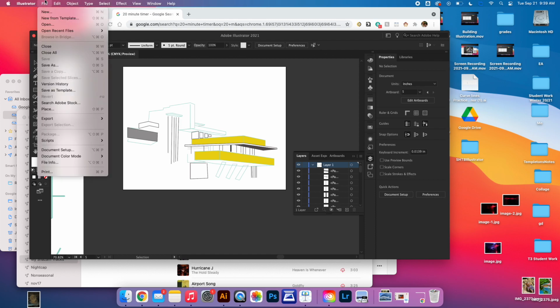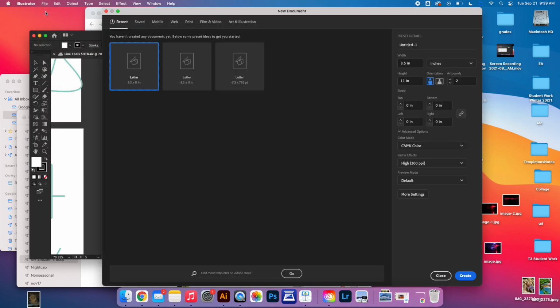And we're going to make a new document. So we'll call it shape, and your name or your initials. We can keep with our letter size page, so width 8.5, height 11 inches. And sure, what the heck, we'll start with 2 artboards. Create.